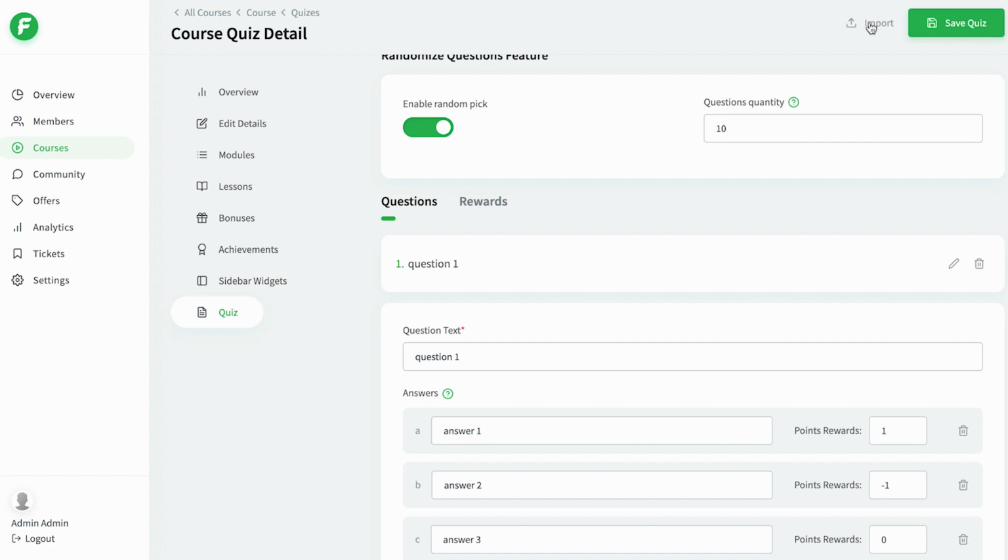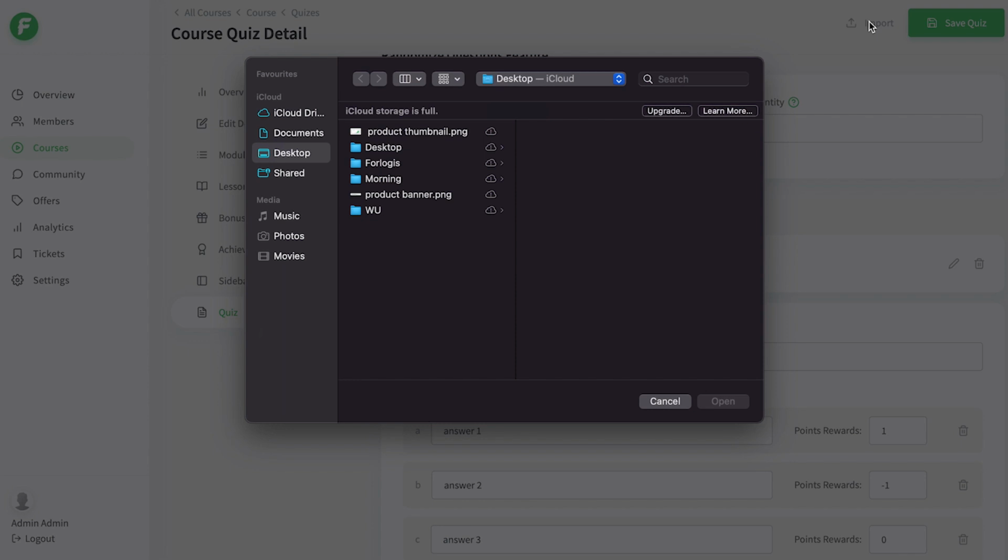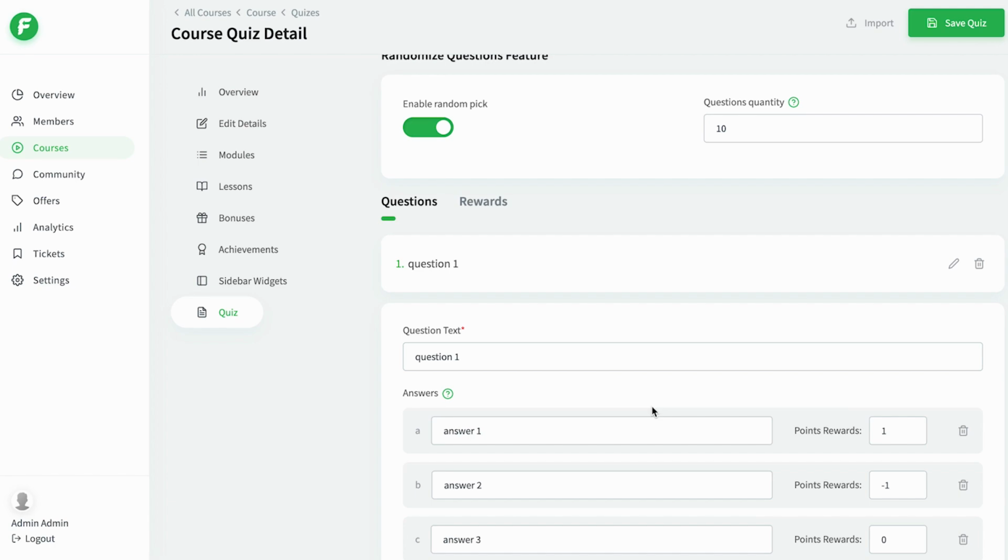An additional feature that we'll discuss in this tutorial is the option to import a quiz. To import a quiz, click the Import button in the top right corner of the Quiz section and choose a file from your computer. Importing a quiz that you already have on a different platform might be a good time saver. Before you import it, you must however ensure that it is in the right format so that the software can process it.